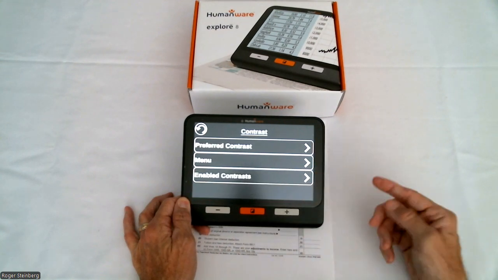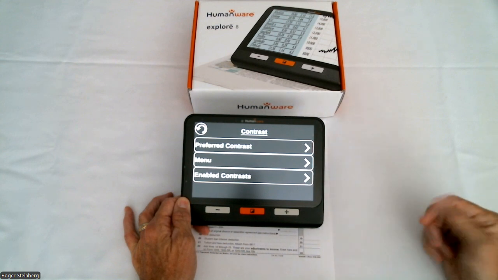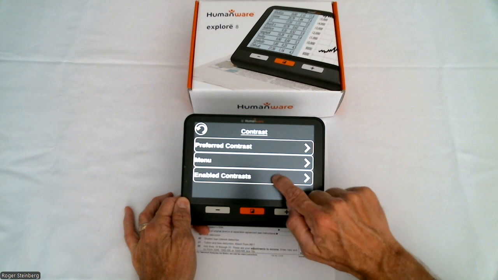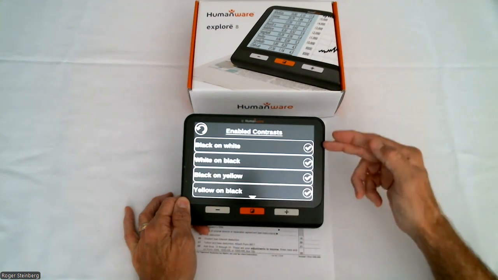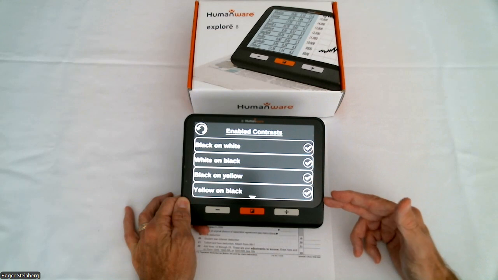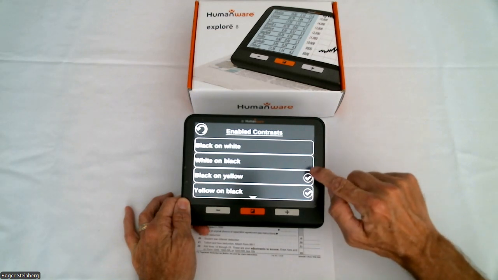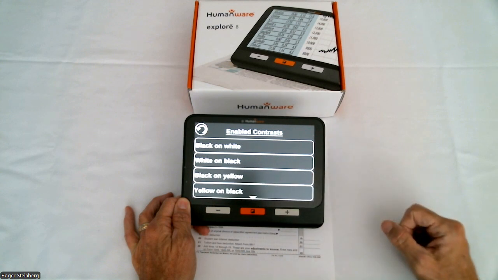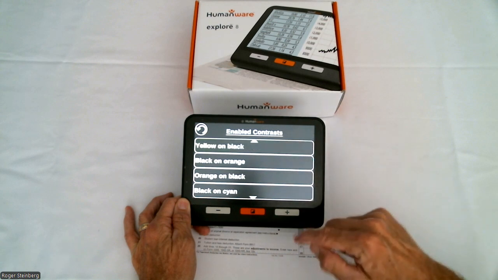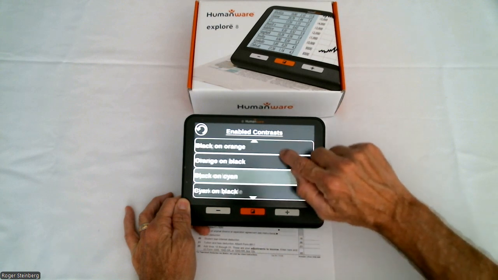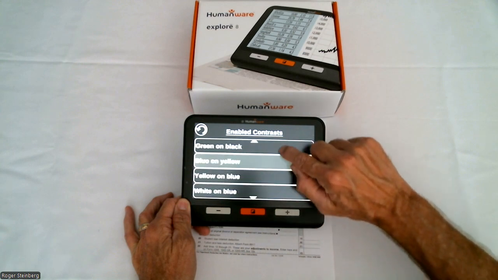So you'll be able to use these contrasts that I'm going to show you as preferred contrasts in your menu, but I'm just going to show you how to enable them for this video. So let's go into enabled contrasts. And here you'll see four that we just went through in addition to natural color. So I'll tap each of those to turn them off to make the demonstration go a little bit faster. Let's scroll down. You may not have been aware that all of these other colors are also available to you if you find them to be helpful.